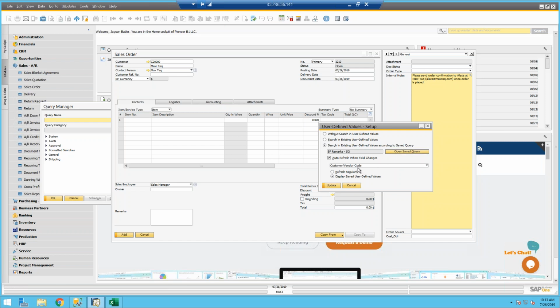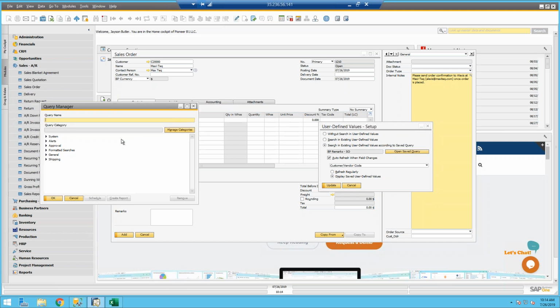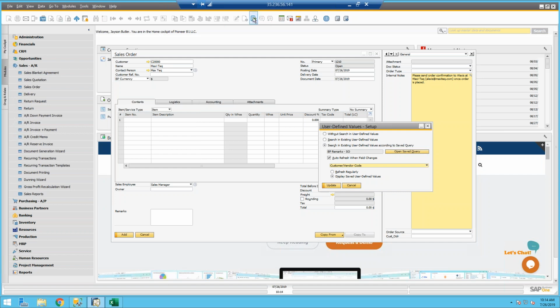For us, it makes the most sense to define our trigger off of this customer field, so whenever that field is updated, our field is updated. And if we want to, we can open this query and see what it looks like.